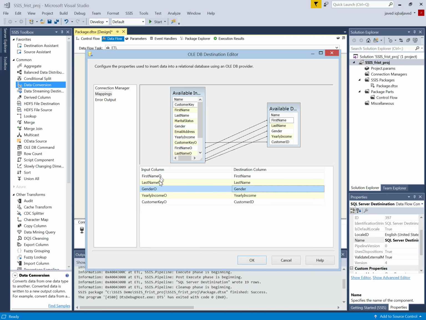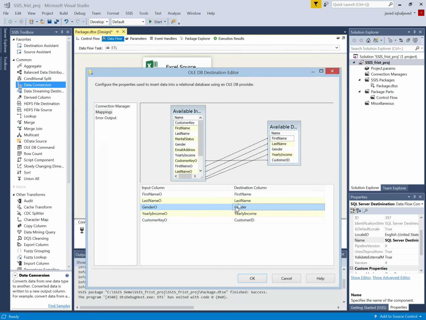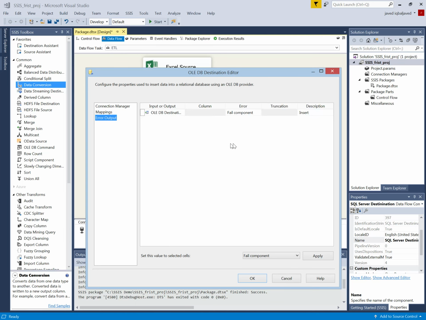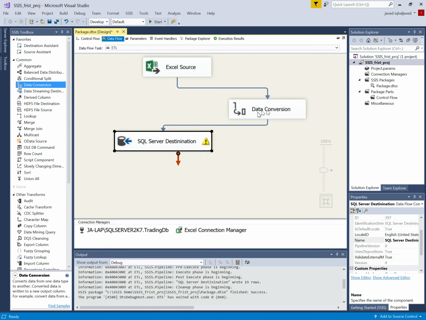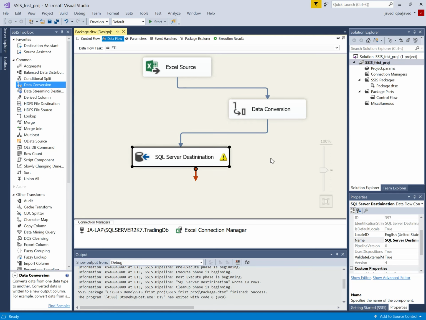So now I have selected these columns after the conversion, and this is the source Excel. From the Excel sheet the columns are coming through the data conversion transformation, and this is the destination column in the SQL Server, and the error output is the same which I defined earlier. Right now we have to work only on this conversion transformation. Now there is a triangle, meaning there is some warning. Let's see what this warning is.